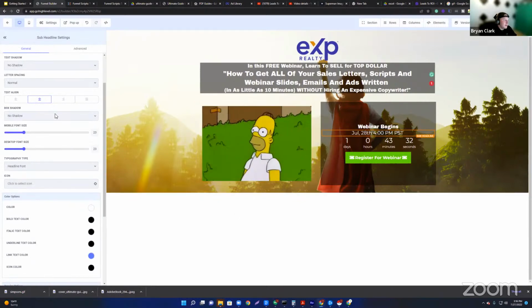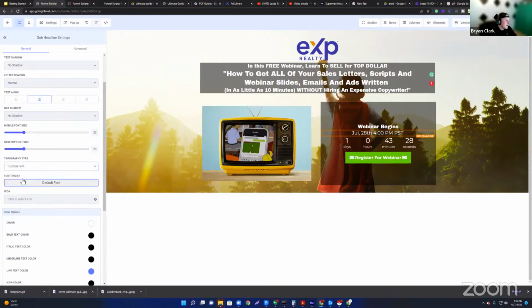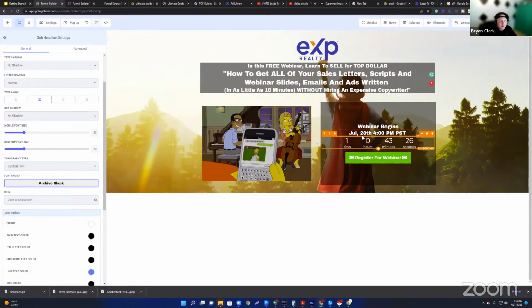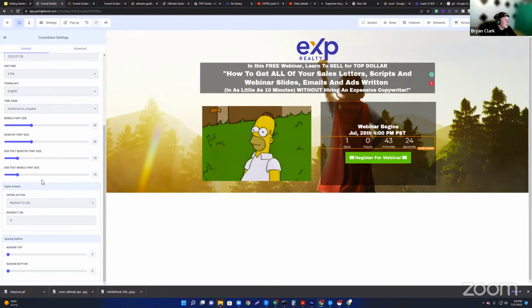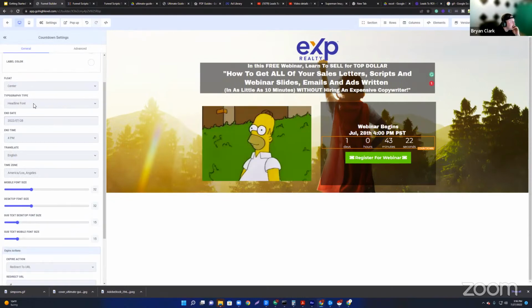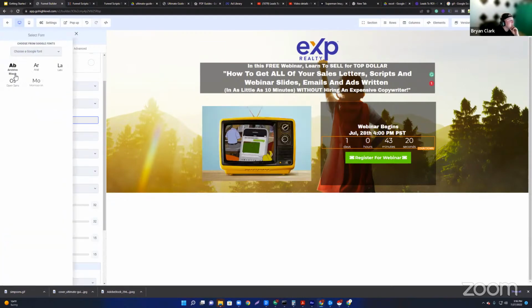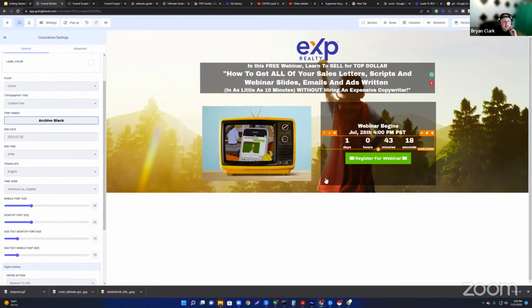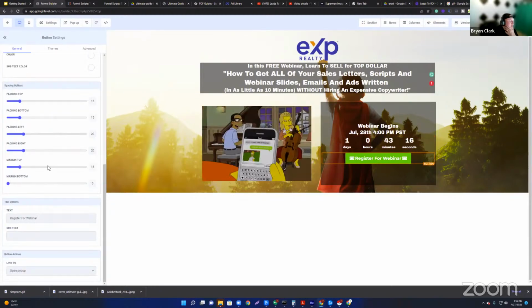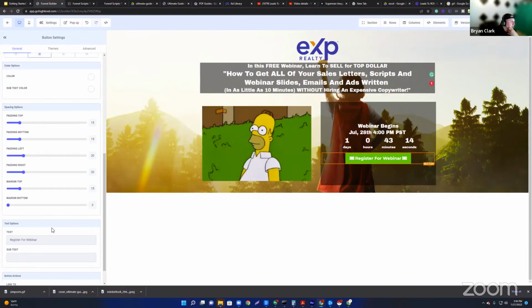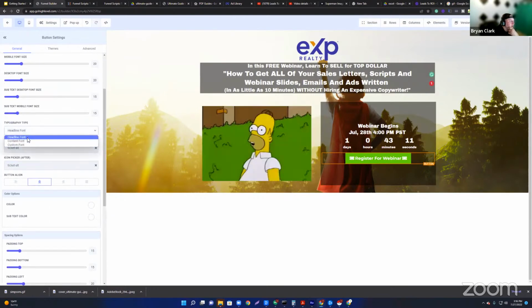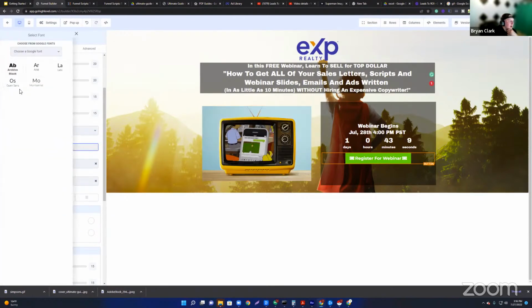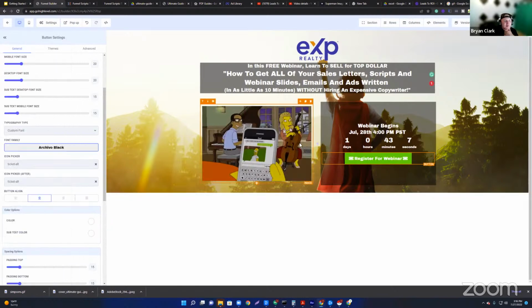So we'll go ahead and click on the next one. And we will go to the font here, custom font. There we go. And I don't believe I can change it on this one. Oh, I can. So let's go custom font. Add that in. So now we've updated the font on all of those. And you can also do that on your button as well. So that way everything matches.